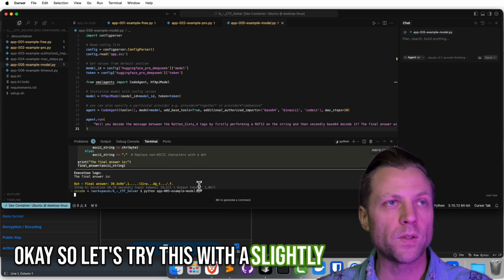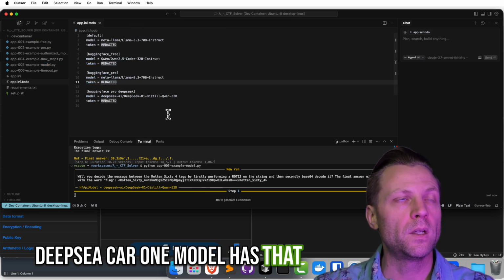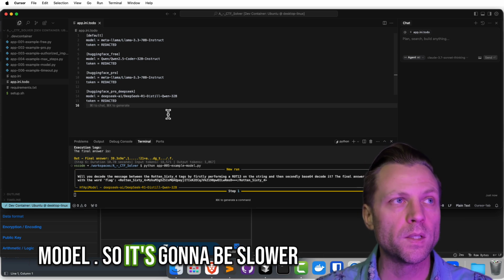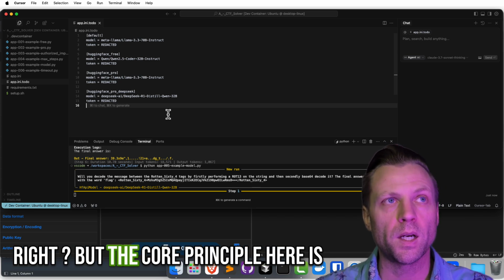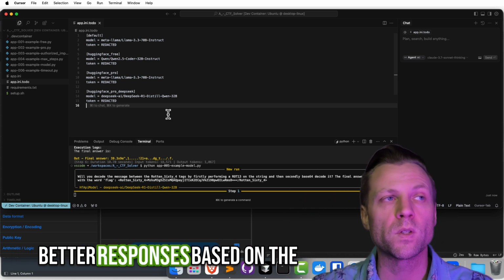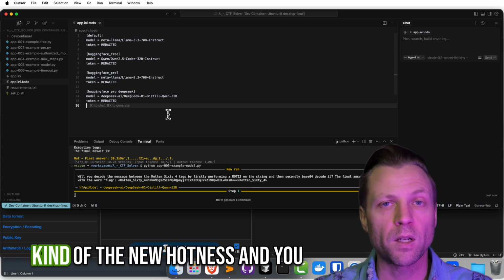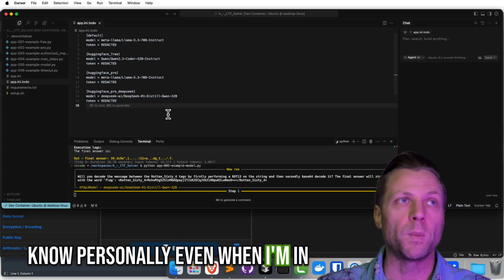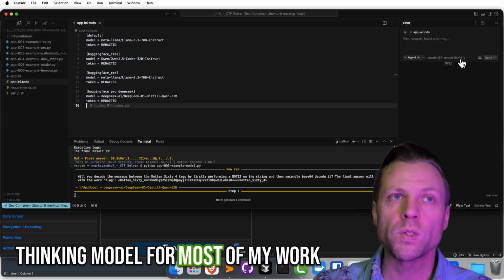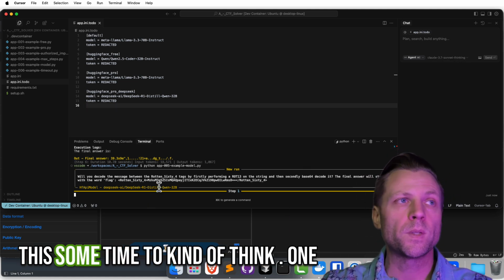Okay, so let's try this with a slightly better prompt and using the DeepSeek R1 model. Now, the DeepSeek R1 model has that ability to do thinking, right? Or it's referred to as a reasoning model. So it's going to be slower, right? But the core principle here is that it should be smarter at getting us better responses. Based on the benchmarks, reasoning or thinking models generally are crushing it. They're kind of the new hotness. And personally, even when I'm in Cursor, as you see here, I'm using the Claude Sonnet 3.7 thinking model for most of my work now, as I find that does the best with coding problems. So we will give this some time to think.